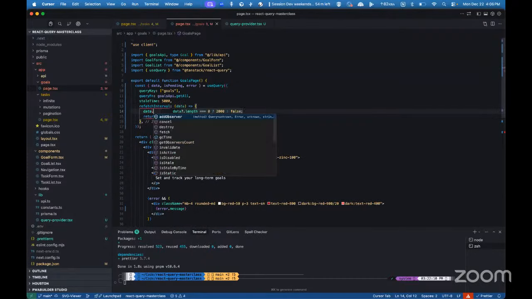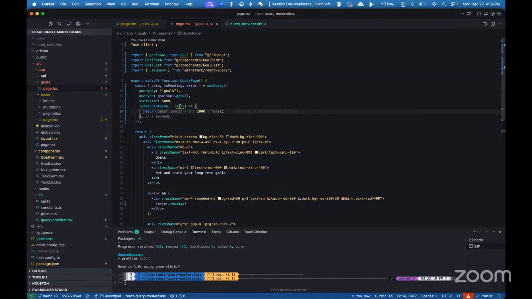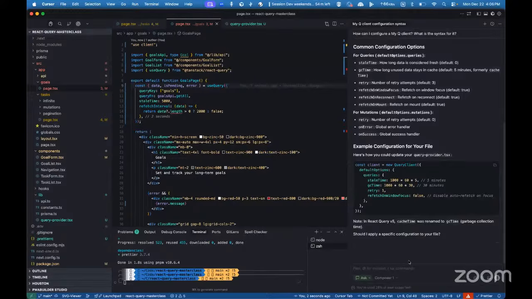So actually it provides this, I think, data dot, okay. So ideally, in this refresh interval, we would be able to access the data dot length. But let me actually see what it passes to the query. Can you please tell me what is the first argument passed to the refresh interval when I use the function syntax?